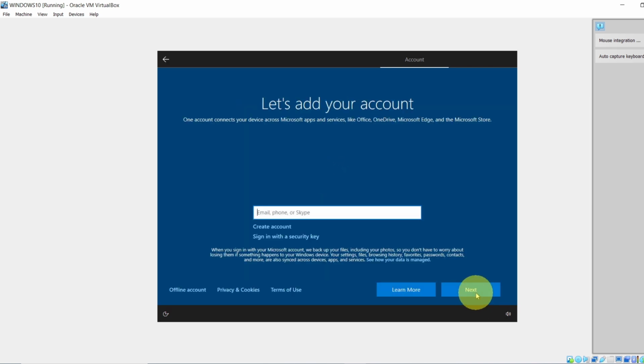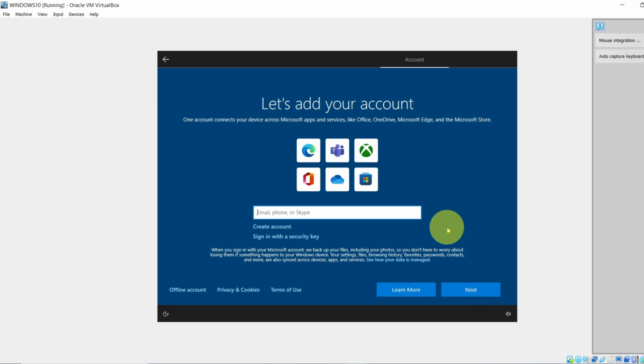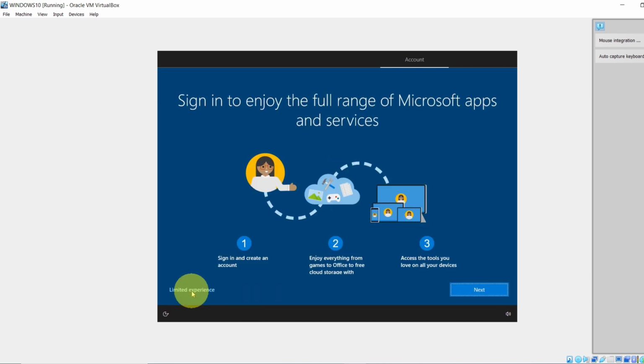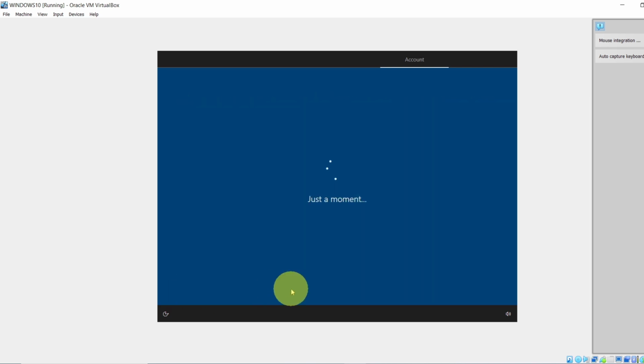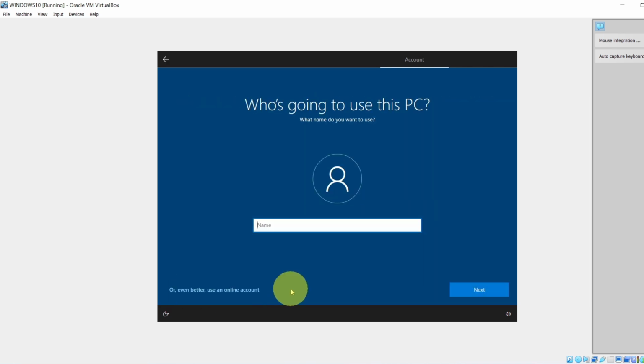All right. And email, nope, we're going to skip this option. We don't have email. Let's do offline account again. Let's do a limited experience then. There you go. I don't want to give up my email all the time, you know. This way, Microsoft doesn't know who I am.